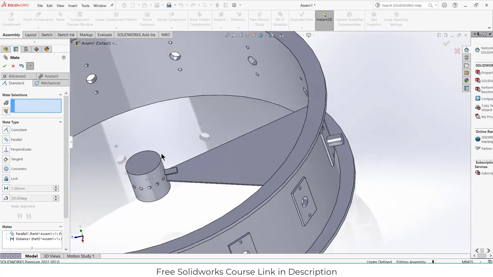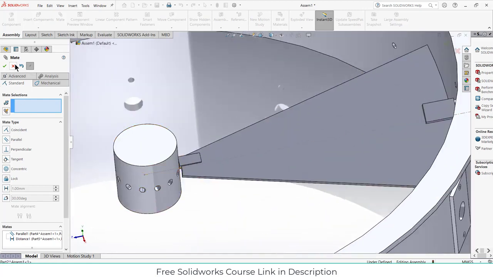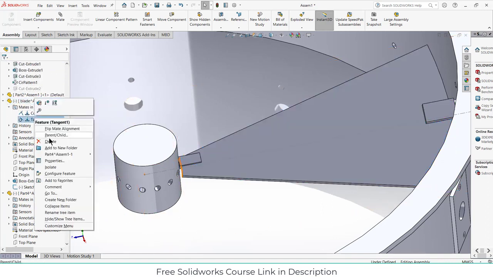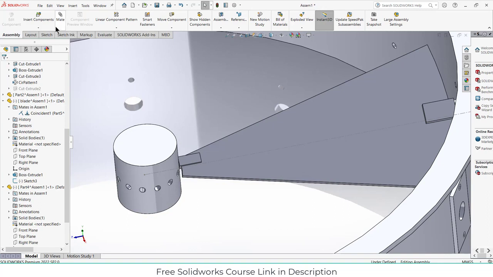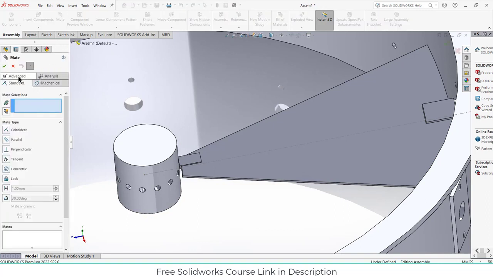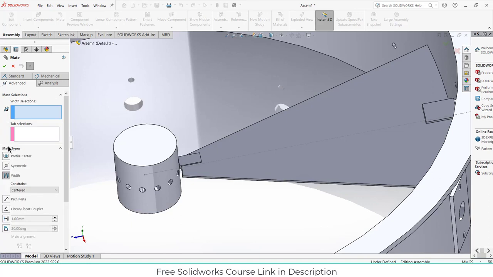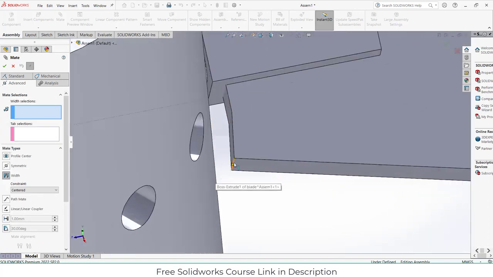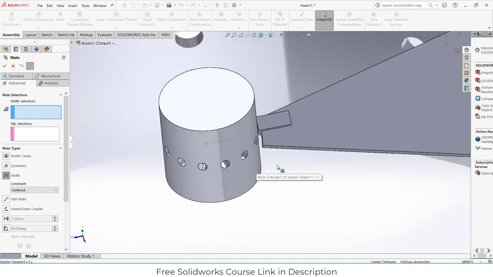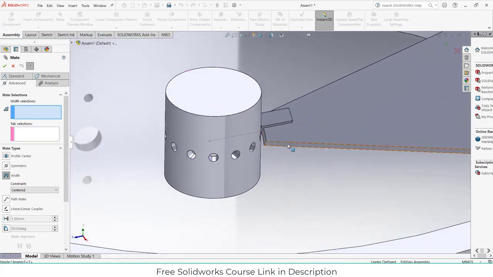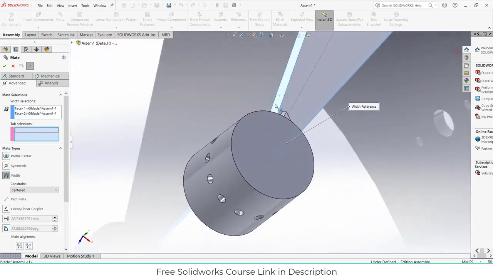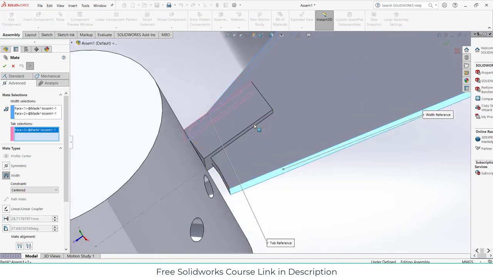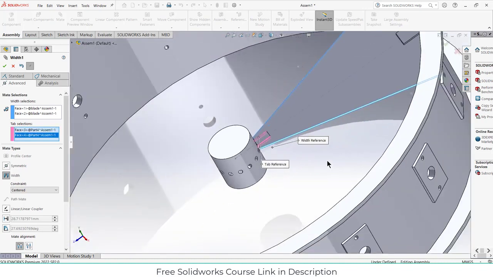And notice one thing, that this one is not centrally aligned, so this is an issue again. So what I will do, I will select this one, right click and delete. I will choose another method called Mate, Advanced, Width. Select this, I can't select the edge, I guess. Select this face and this face, and select this face and this face. Yeah, this one is working.